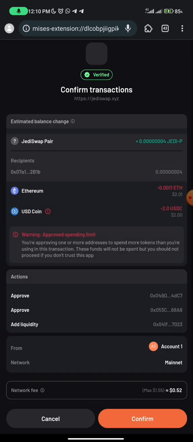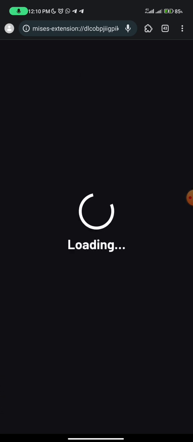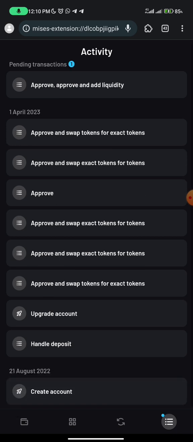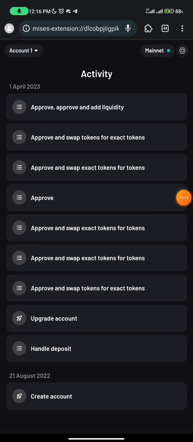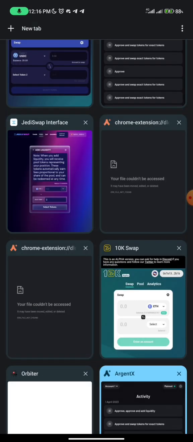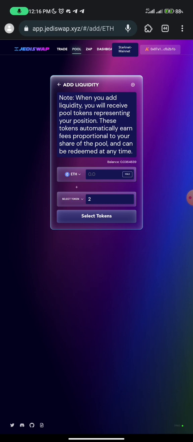So here it is. As you can see, we are adding LP, which is liquidity provider. Now click on confirm. When you click on confirm, you need to wait for it to be done. Then you can proceed with the next steps. So now our liquidity is successfully added. We have successfully added liquidity right now.